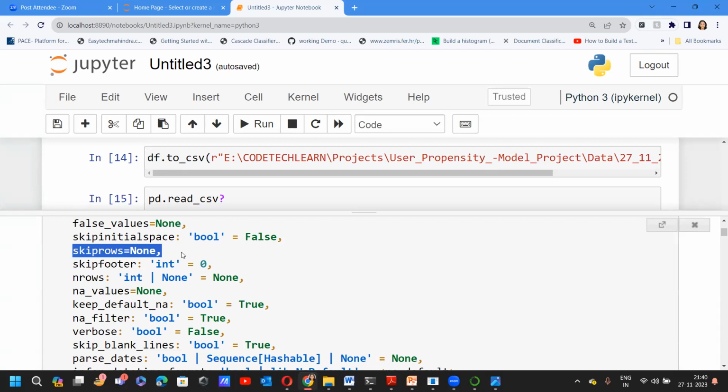So from row 0, you will not get data. Rows 0, 1, 2 may have some description or text, and maybe after 3, 4 records, you will see the data. At that time you will use skip rows. From the starting, that many records it will skip. If I write skip rows equals 4, the first 4 rows it will skip, and from row number 5, it will read.